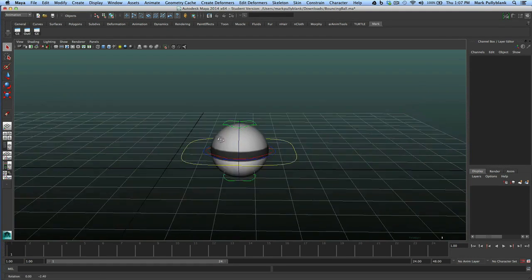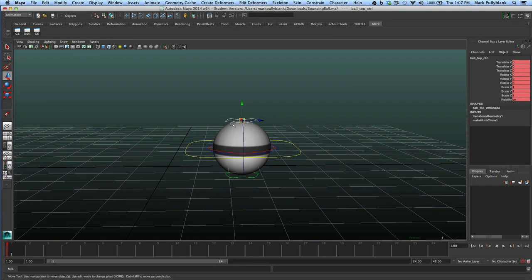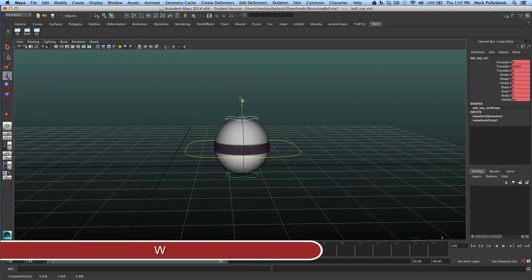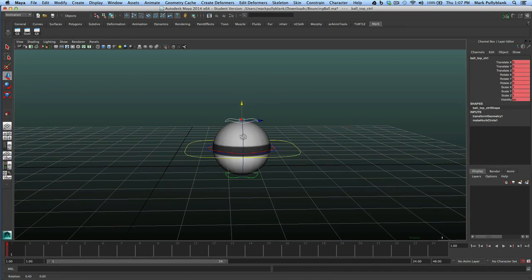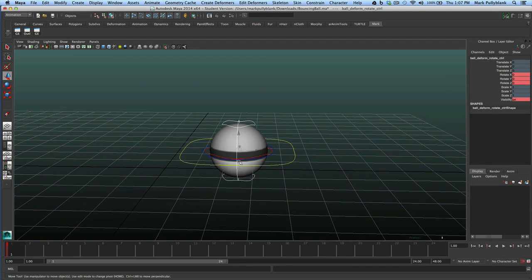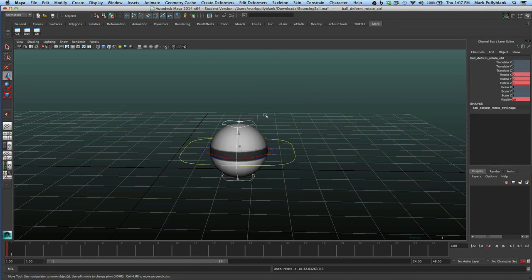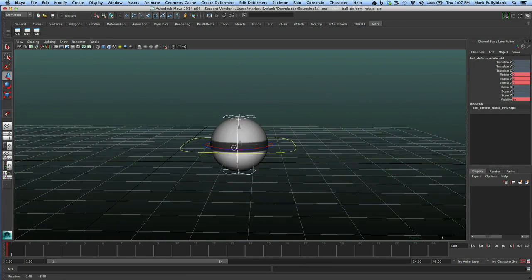Next is our squash control. So we have a control on the top. If we select it and hit W for translation, we can see we can squash and stretch our ball from the top. There's one along here in the bottom. And then this big middle line helps to direct our squash if we want our squash and stretch to happen on an angle like that. We'll get into that, but for now, we're just going to have our ball bouncing up and down.